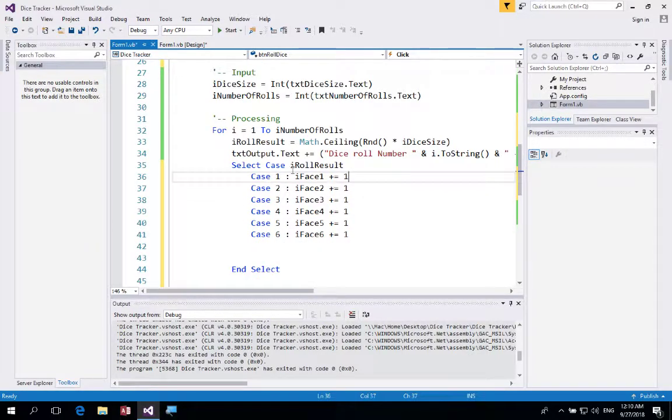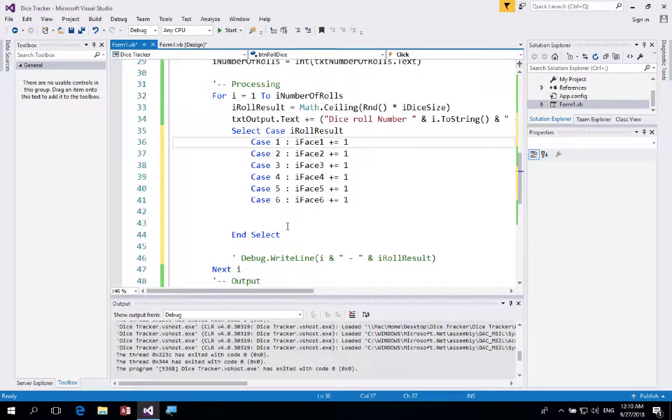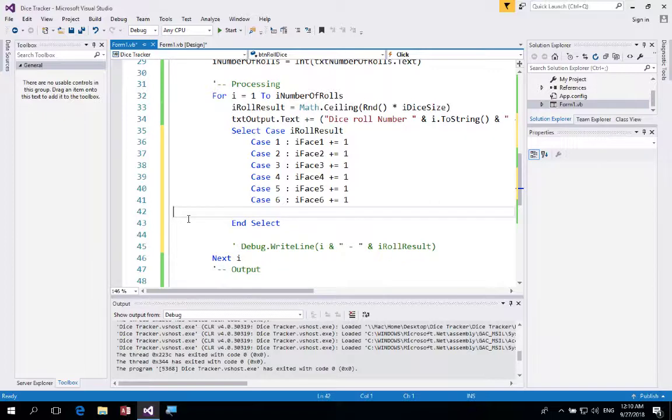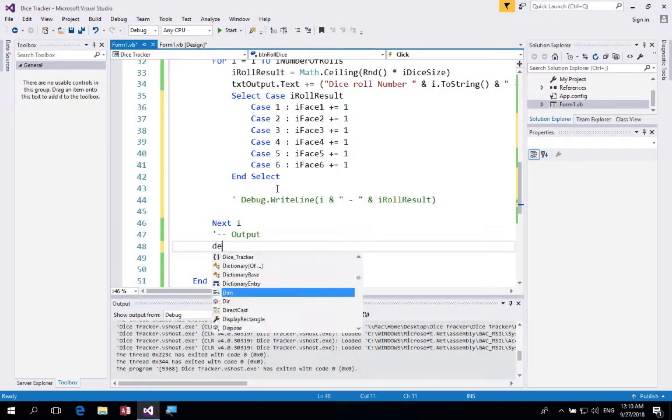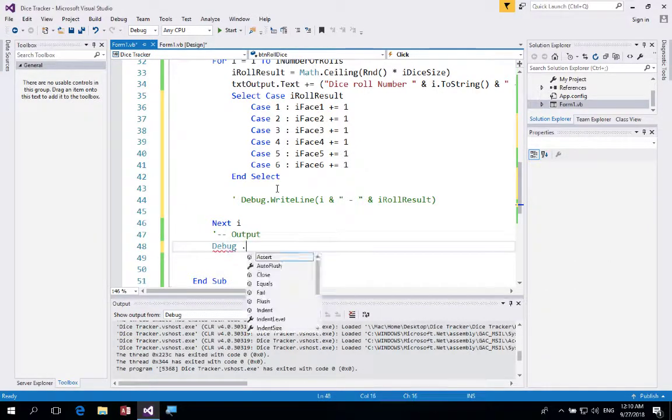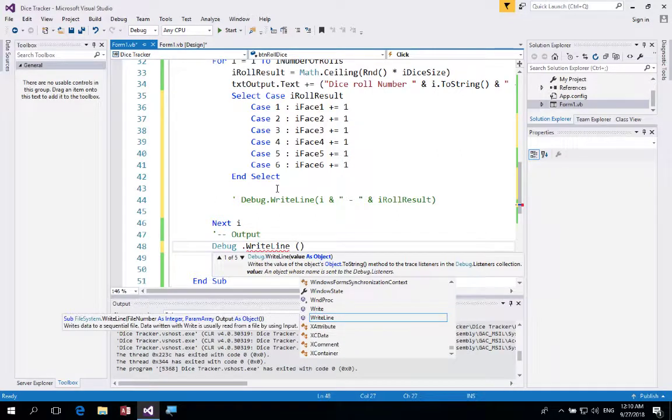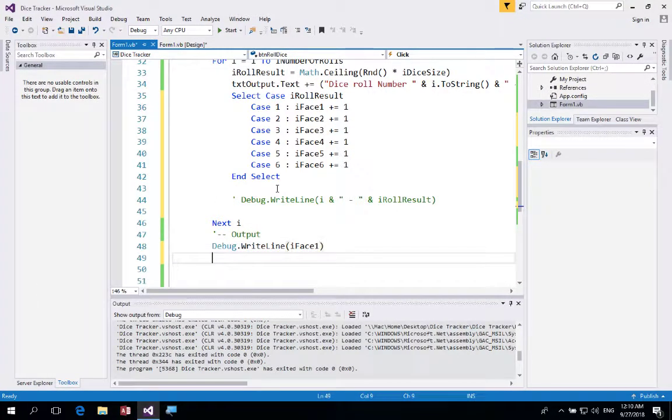Now, once I've collected all the numbers, I then want to output them and see what the results are. So let's just move this up. And then in my debug area, outside of the loop, once it's finished running, and I've run it 10 times, I want to see how many ones have come up. So I'm going to go debug.writeline. And I just want to put out iface 1. And then I want to do the same thing for 2, 3, 4, 5, 6.